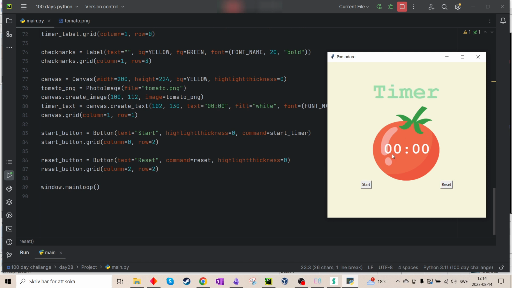Then to actually use the tomato PNG, I needed to make an object, a photo image object, where I set the tomato PNG. I create the image now, and I place it in the middle of the window. So if we know that the canvas is 200 and 224, we place it in the exact middle. So 100 width, and 112 in the height.